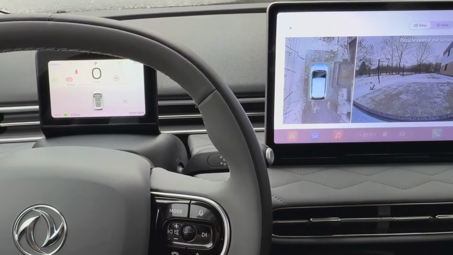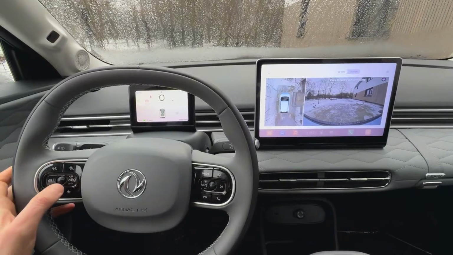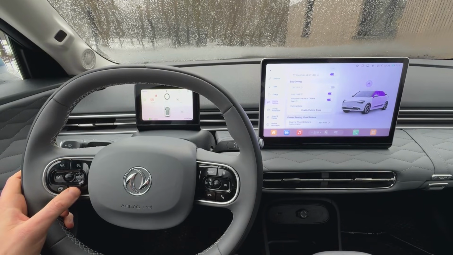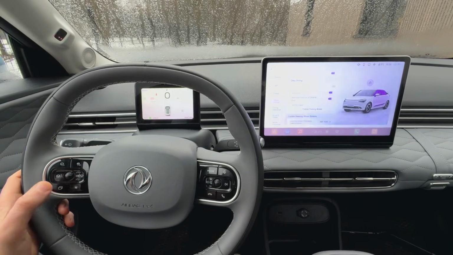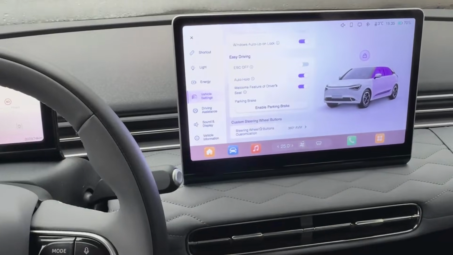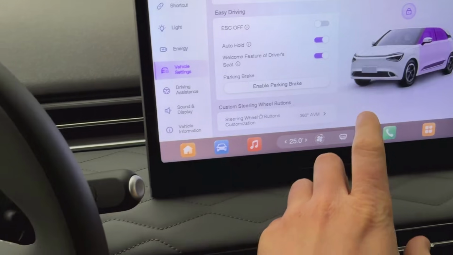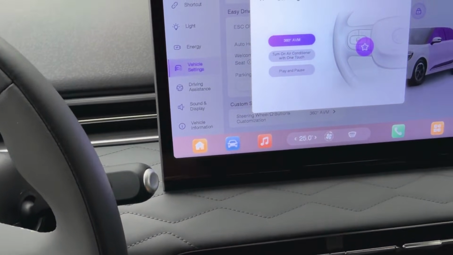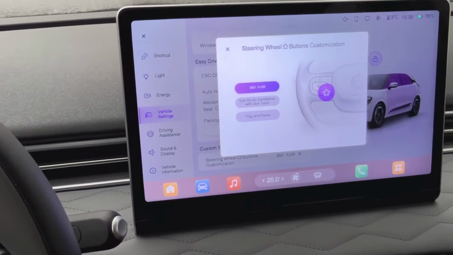So let me show you again. Let's make this a little bit wider. So let's press the star button. You can open the camera or you can close it. You may also notice that you can choose here not only the camera, but also you can set up this for playing or pause music. Let me show you again here.